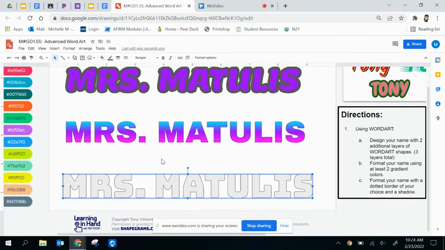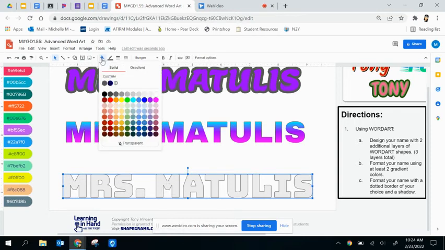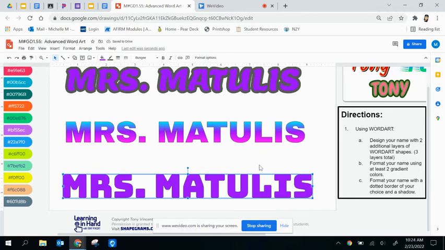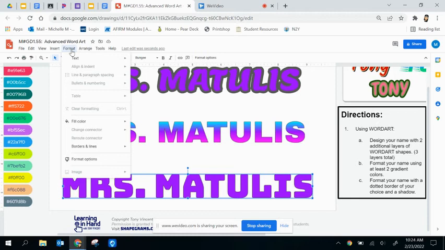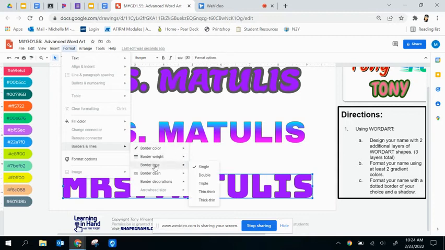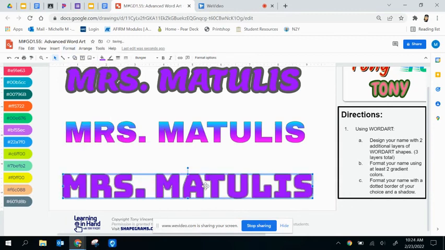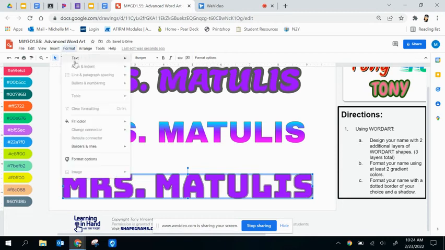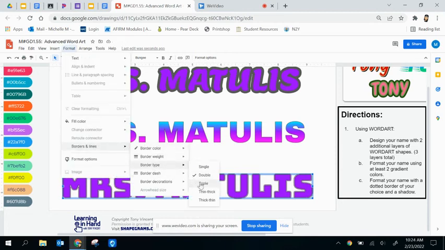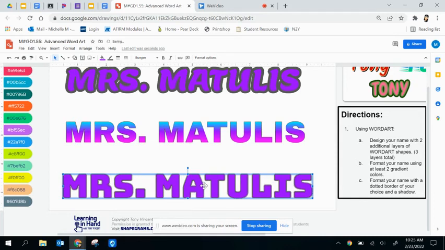So first I'm going to pick a color that I like. How about purple? I know, big surprise. Okay, now I am going to go to Format with this one selected, and I am going to select Borders and Lines, and then Border Type. Now, here are some options. Right now it's on single, but I can choose a double border like that, or I can choose a triple border that will look like that.